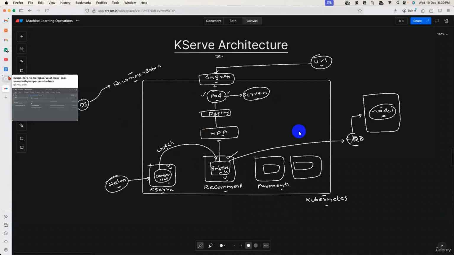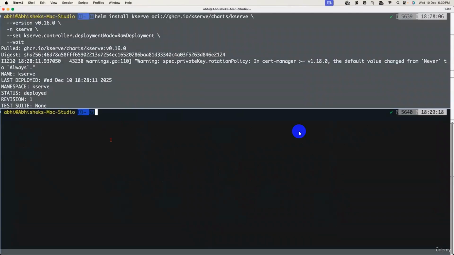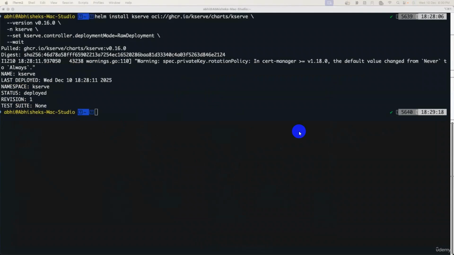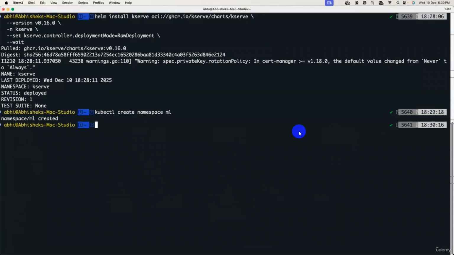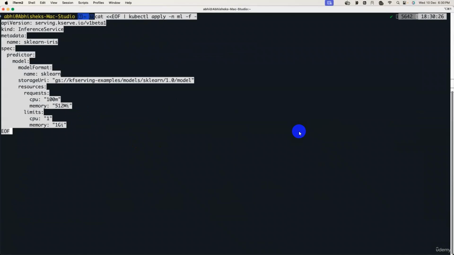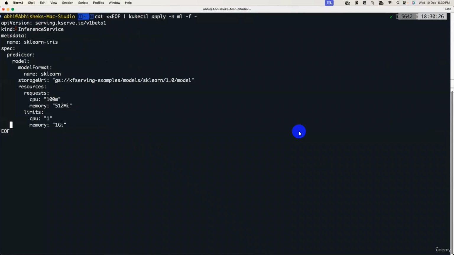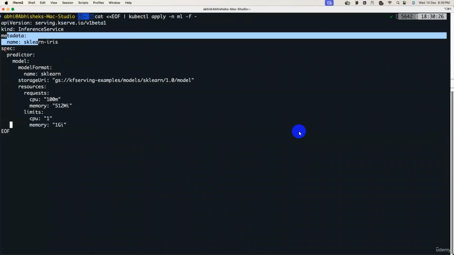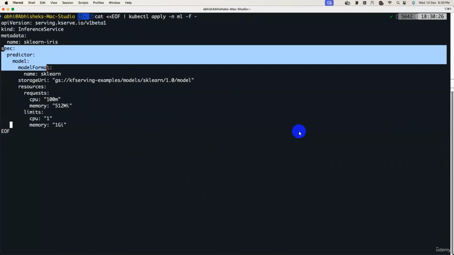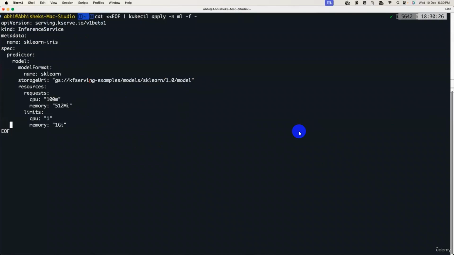So I'll create a namespace. Let's just call it ML namespace. Okay. Going back to the terminal, kubectl create namespace ml. As a dedicated MLOps engineer, within this namespace, I will create this inference service custom resource. Okay. Let me also explain to you what exactly we are doing here. API version, kind, metadata. In the spec, you can see here, this is the location of the model.